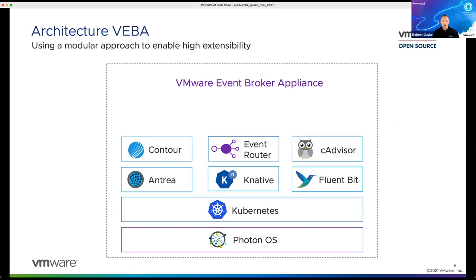The other one is cAdvisor. cAdvisor is for resource consumption and resource utilization, so it provides metrics. And this gives us another great ability: we can, for example, connect vRealize Operations Manager to the cAdvisor daemon set endpoint, take those metrics and build custom dashboards, for example, to monitor the utilization as well as the state of the VEBA appliance. And in general, this modular approach gives us huge extensibility options and possibilities.